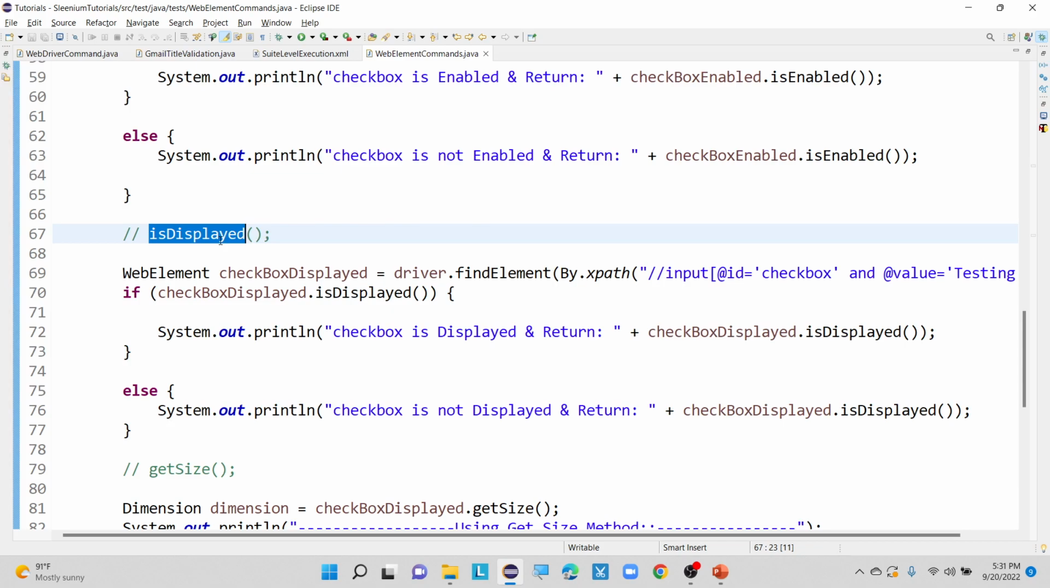If it is not displayed, then it is going to return the boolean value as false. During that time, if we pass the text also, it is not going to be entered because that web element is not present. Web element is not displayed on the web page. So that is the purpose of the isDisplayed method.